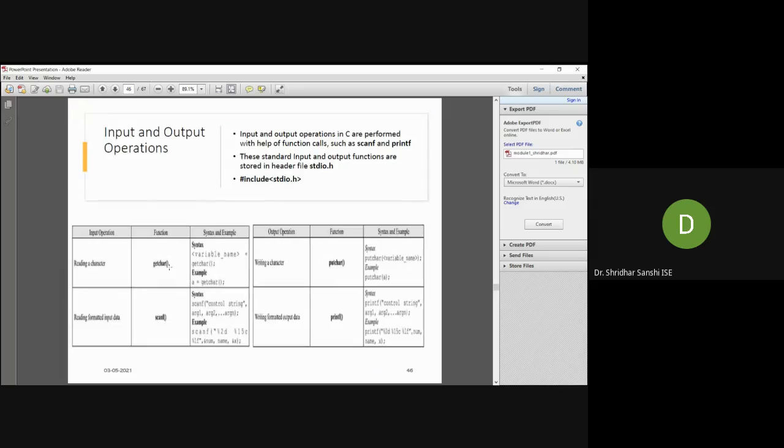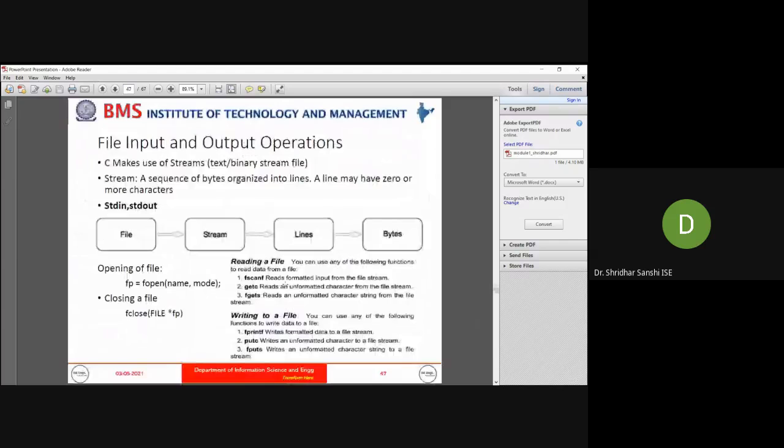So what are the input output operations in C? For reading a character we have getchar, for writing a character we have putchar. For reading formatted input we have scanf, and for writing the formatted output we have printf. These are the input output operations we can use with respect to C.